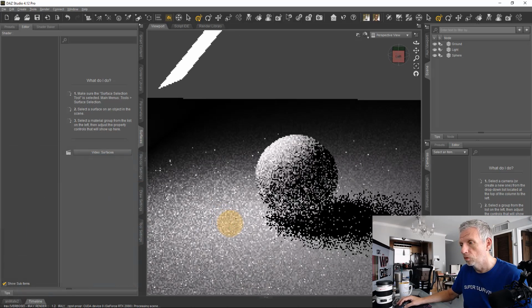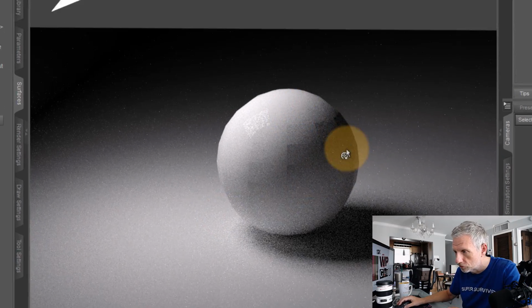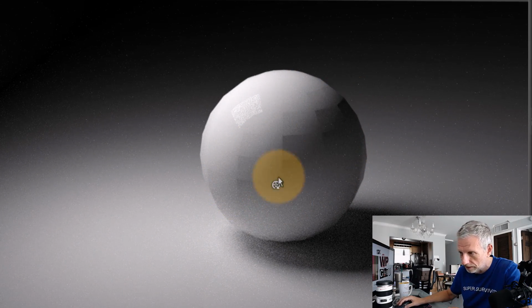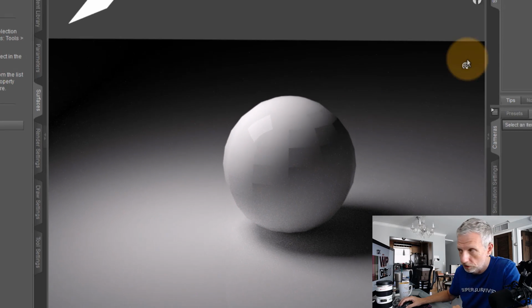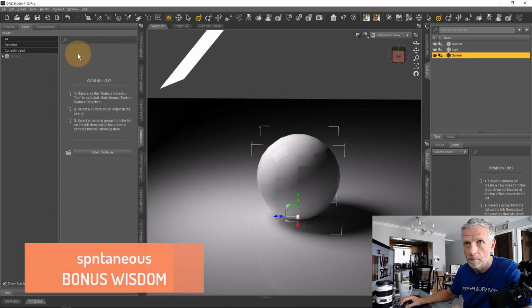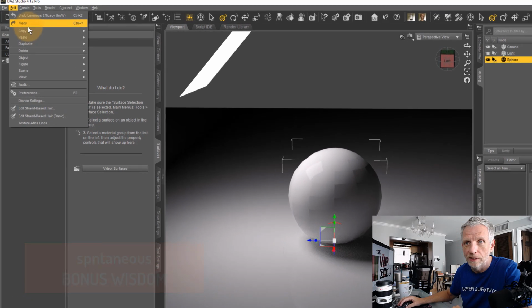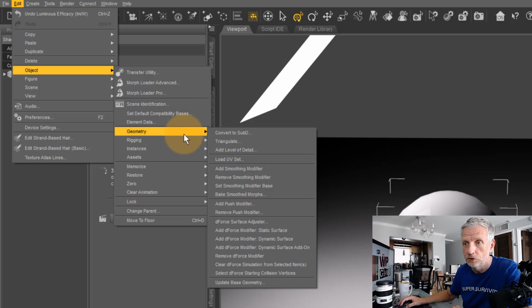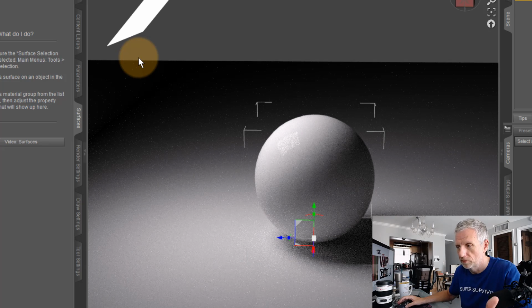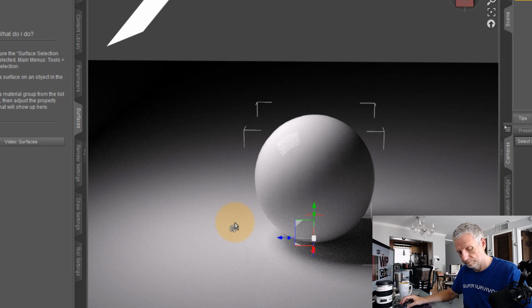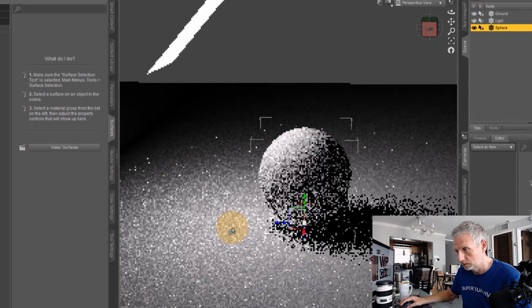I can see one effect here already, that is the geometry of the sphere. If you look closely, I can see that it's just very low poly. If you wanted to change that, no problem. You select the sphere, totally just throwing that in here, head over to Edit, Object, Geometry, Convert to Sub D. Notice what happens to the sphere. Smooth as a baby's bottom. Very nice.